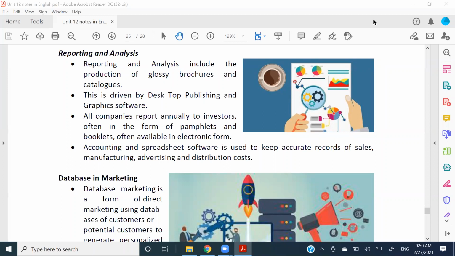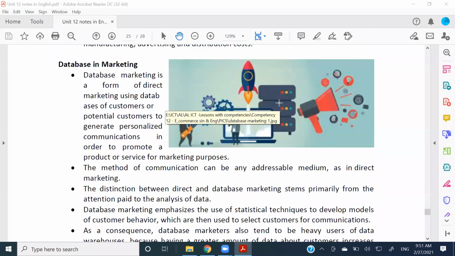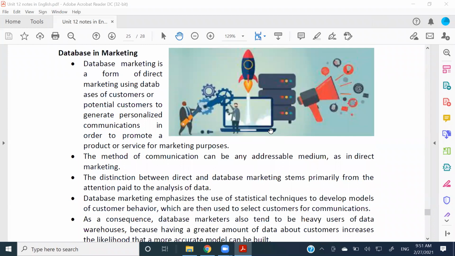So if there is an analysis like that, it is easy to market such a product. Right? So it is one of the ways of doing that. When it comes to database marketing, it's a completely different concept. Like this database marketing usually happens between firms.